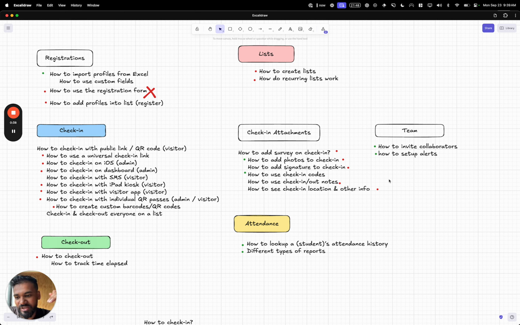This way it prevents people from checking in for each other, and we also maintain more integrity in the check-in process. And also, for privacy reasons, we prevent people from seeing each other's names and all that. So now let's get started with the different check-in methods.